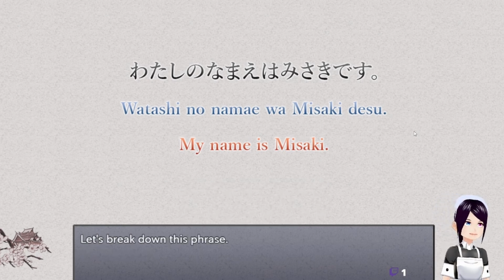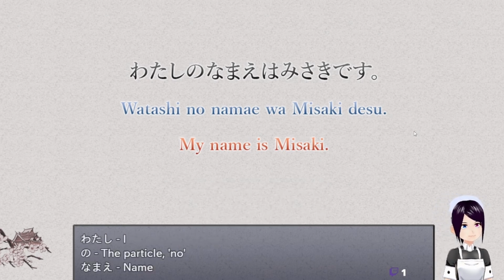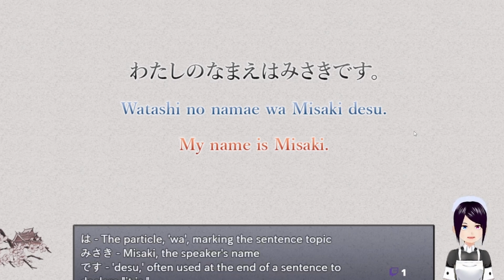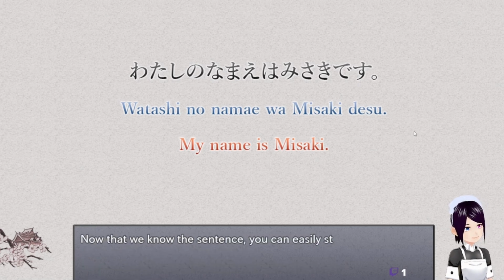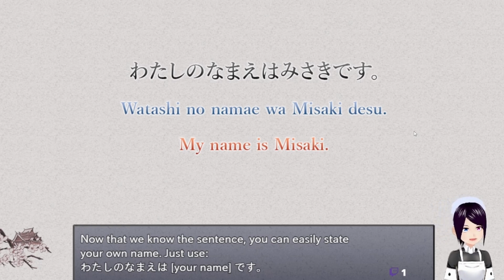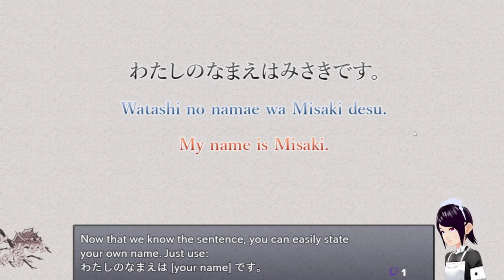Let's break down this phrase. The particle no. I, watashi, I. No, the particle no. Namae, name. The particle wa, marking the sentence topic. Misaki, the speaker's name. Desu, often used at the end of a sentence to declare it is. Now that we know the sentence, you can easily state your own name. Just use watashi no namae wa your name desu.